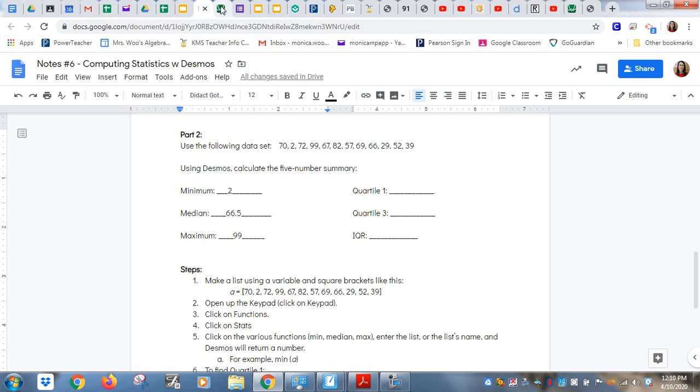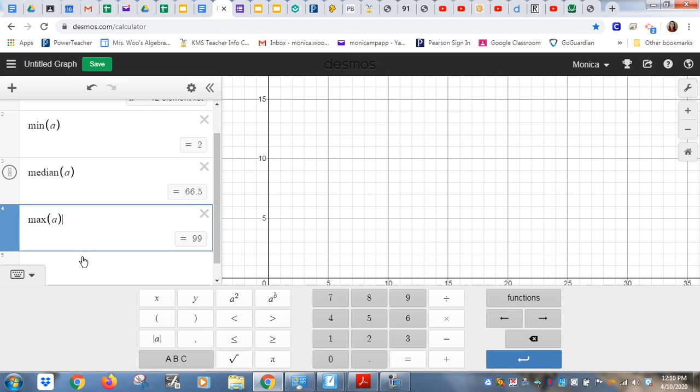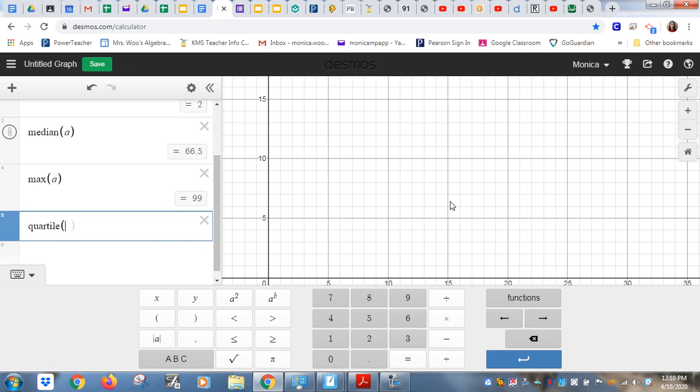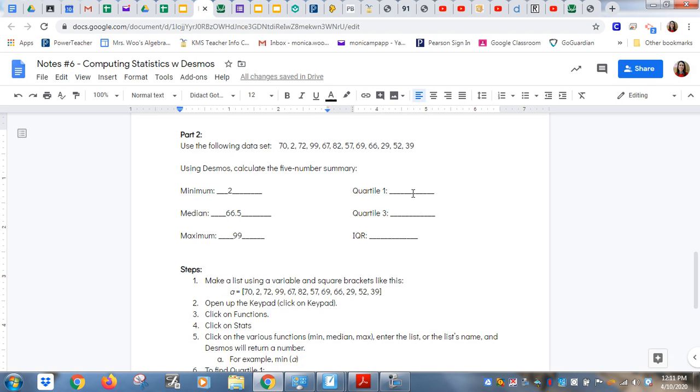Now, working with quartiles, it's a little bit different. So we'll have to do quartile 1 and quartile 3. If you remember, quartile 2 is the median. That's another name for median. So to do a quartile, I'm going to come to the function, and I'm going to click on quartile. I want the quartile from list A, but I want the first quartile, so I'm going to do 1. So that's my first quartile, and it's 45.5.